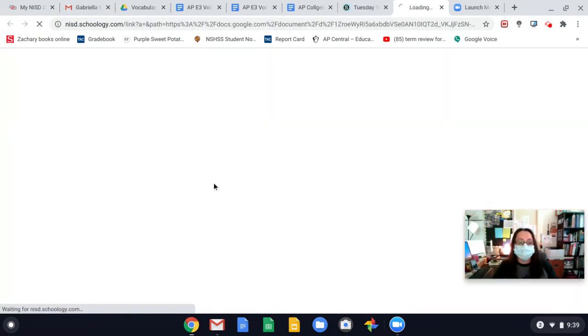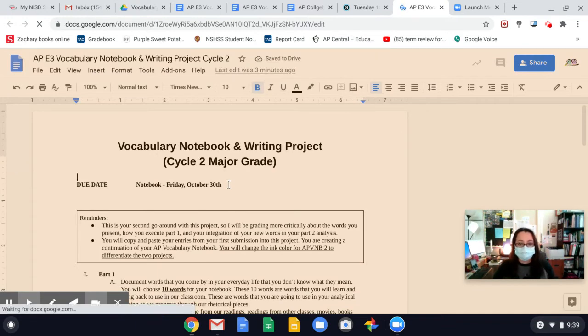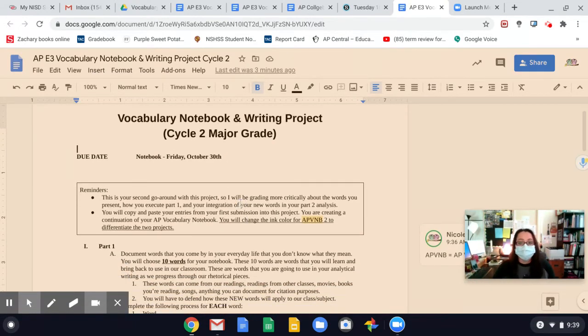So when you go into the document, I just made some minor adjustments, just saying that this is due October 30th, so this is in 3 weeks. Just some reminders, because this is our second go at it. I'm going to be grading more critically this time around. I'm going to be a little bit hyper aware of what words you're bringing in. Do they qualify or are they not?